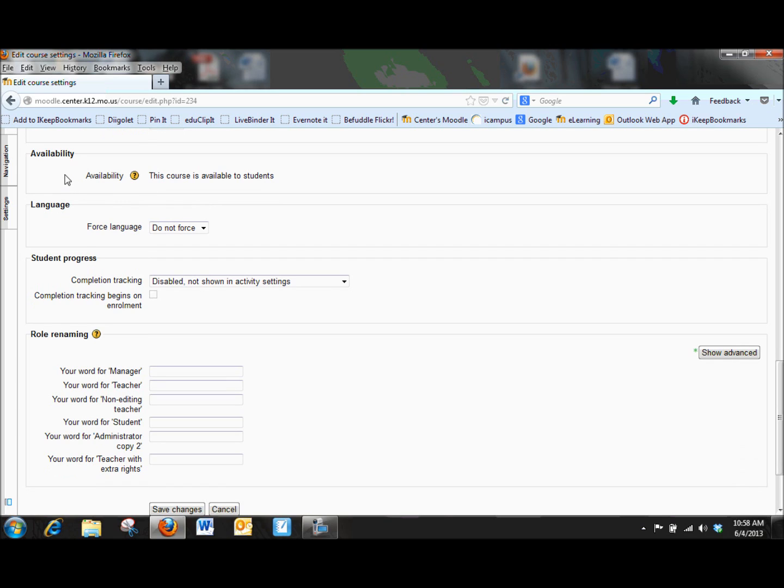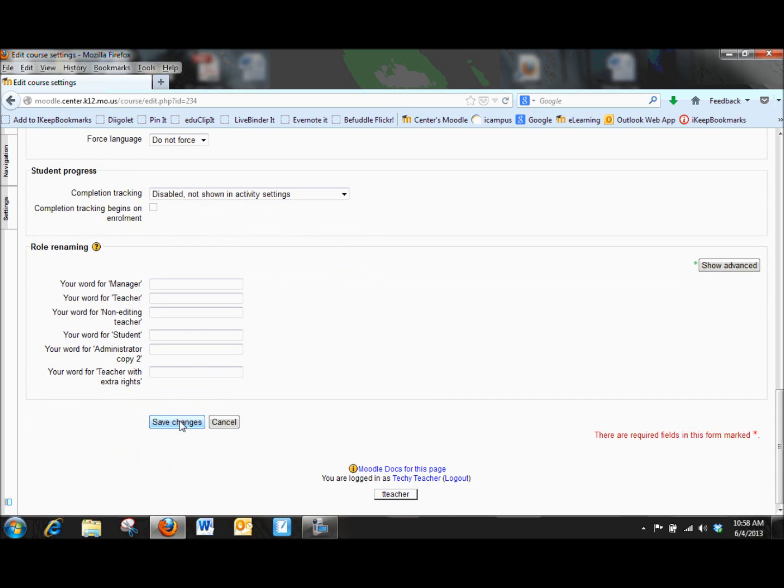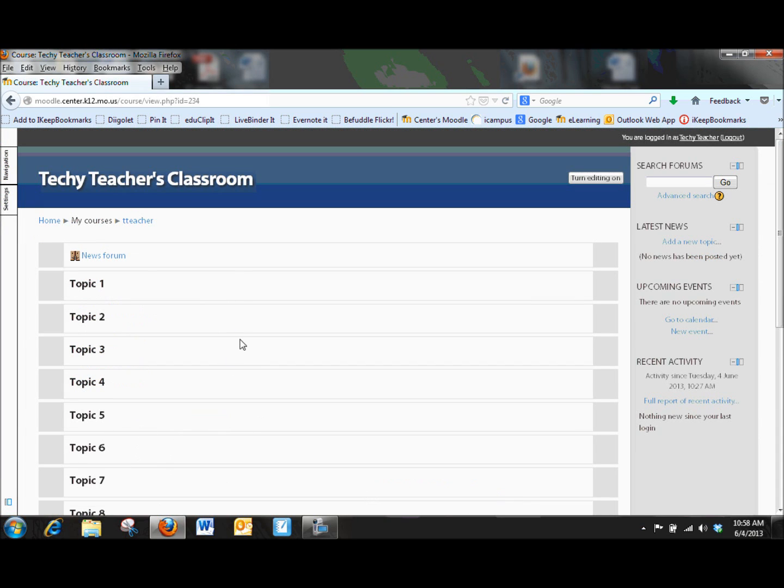And then finally, this brings us down to availability. And this is going to indicate whether or not your course is available to students. So let's scroll clear down. I'm going to save the changes on that. This is going to take me back into my course homepage.